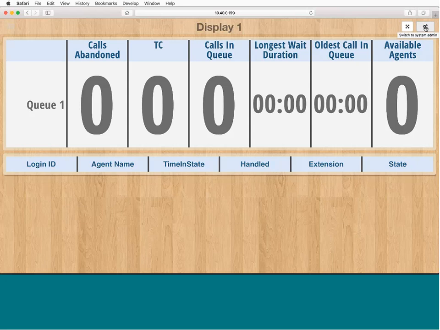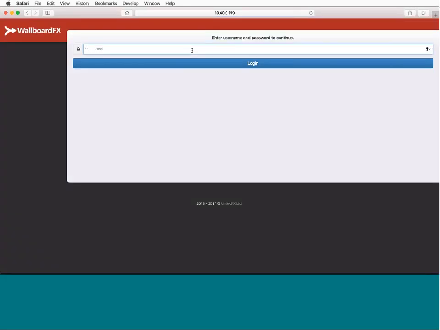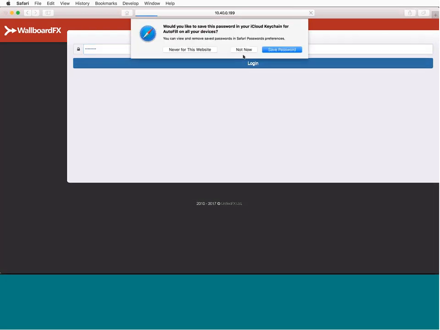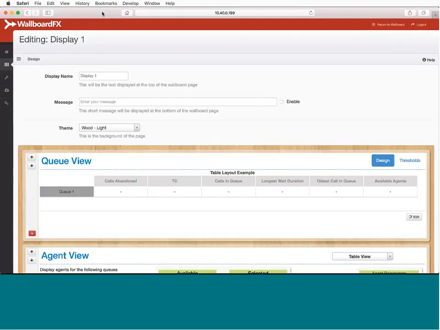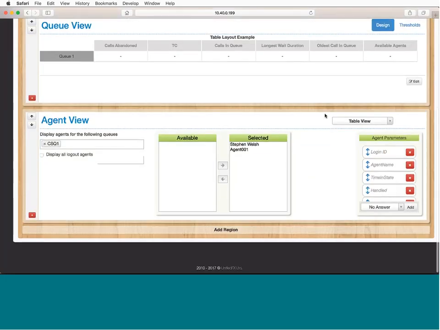I'm just going to go into the admin interface. So we click the cog in the top right hand corner there. And hopefully I don't need to recover my password and I can remember it. Excellent, I remember it. So there we are. That's the display there. And we can see here's the agent view portion.